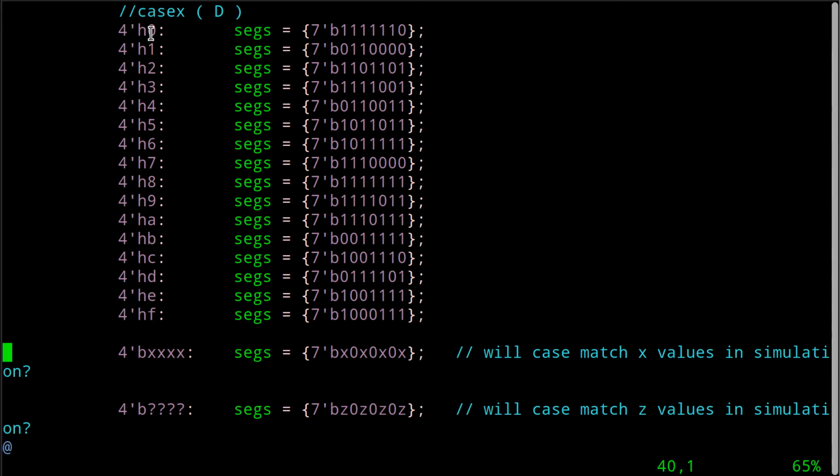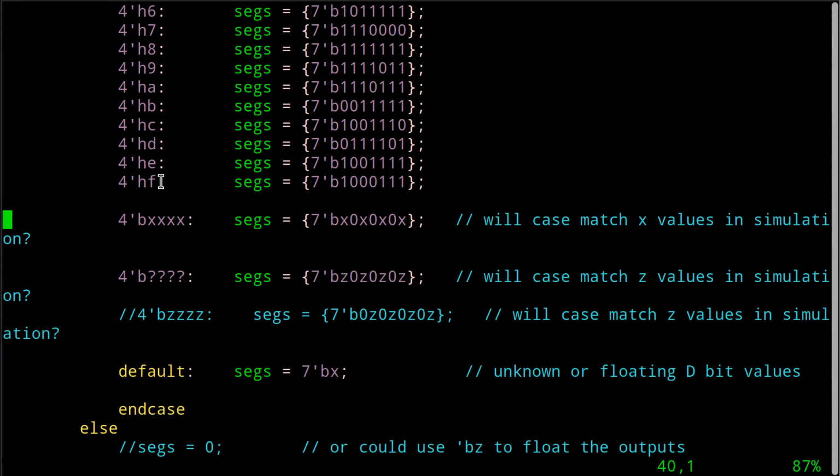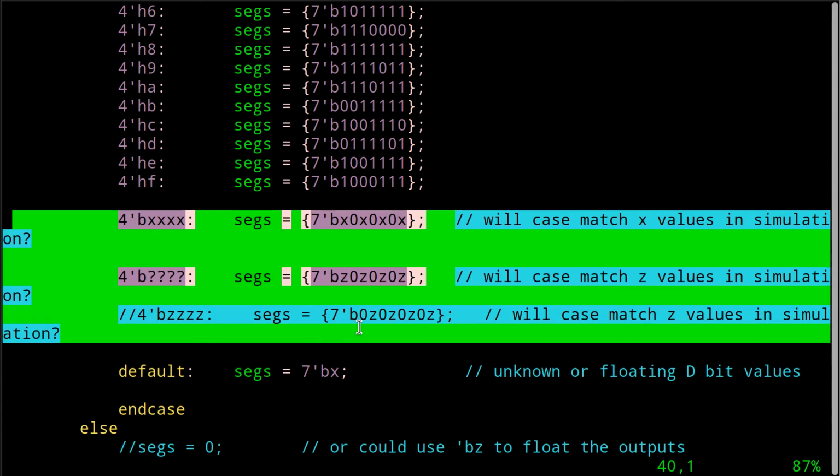Now, we have every possible value in here, from 0000 all the way up to 1111, which is F in hex. So I have other ones in here as well. What the heck are these about? Well, let's have a look-see here. Let's ignore this for a second. 0 through F are all matched in here.